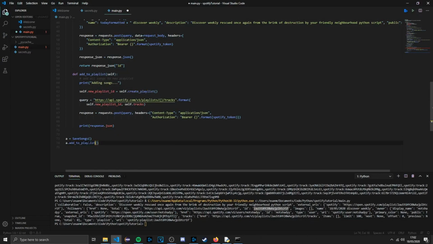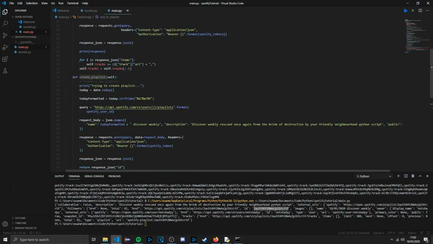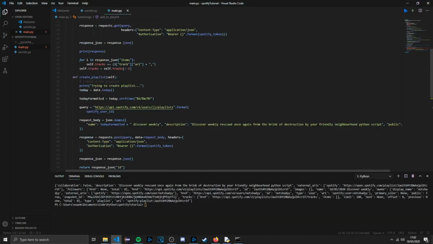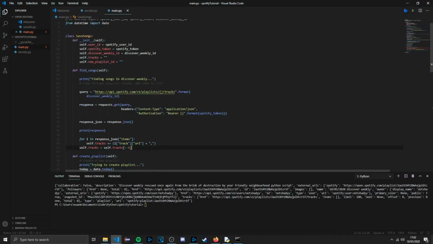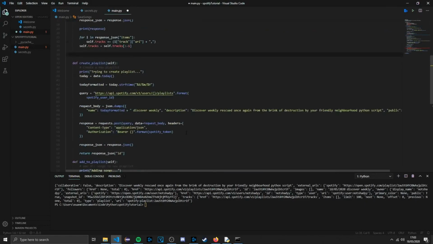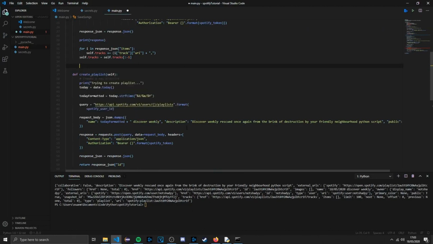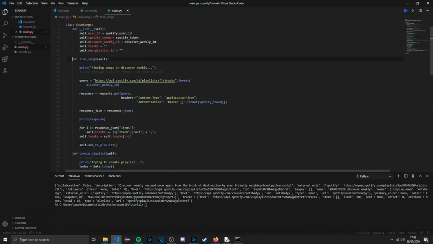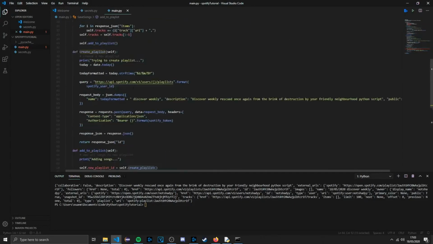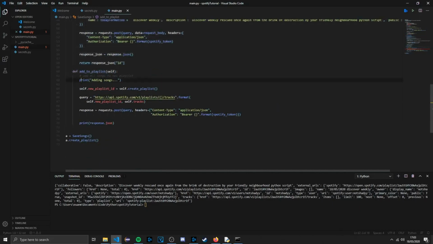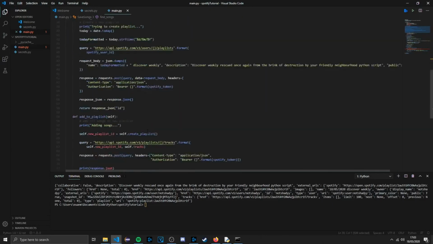So now let's print the response.json. So if we run the correct function here, add the playlist, obviously this will call the create playlist function within itself. What I will need to do is first actually find all the songs. So once we've found the songs, we should call the add to playlist function. So self.add_to_playlist. Okay, so we will call this as a user. That will find all the songs. It will call the add to playlist function, which creates the new playlist by calling this function, and then adds all the songs that we got from this function into the playlist.